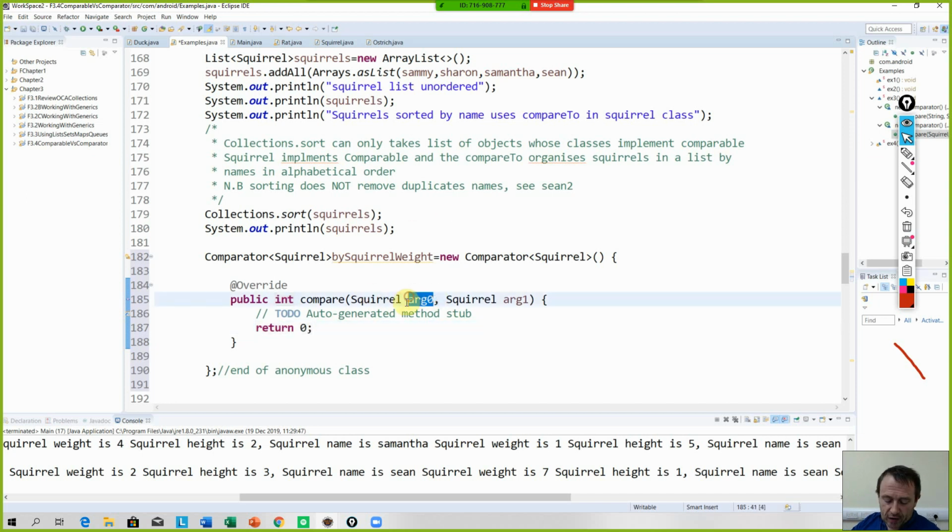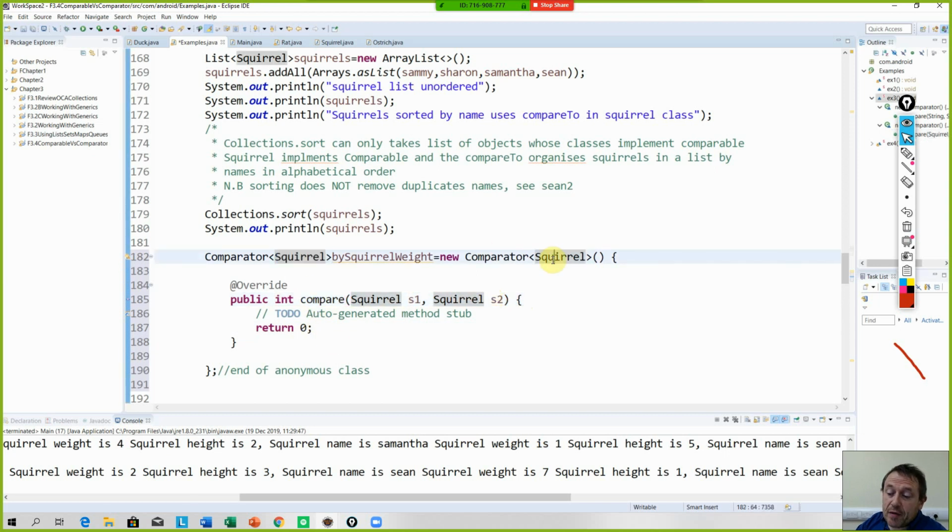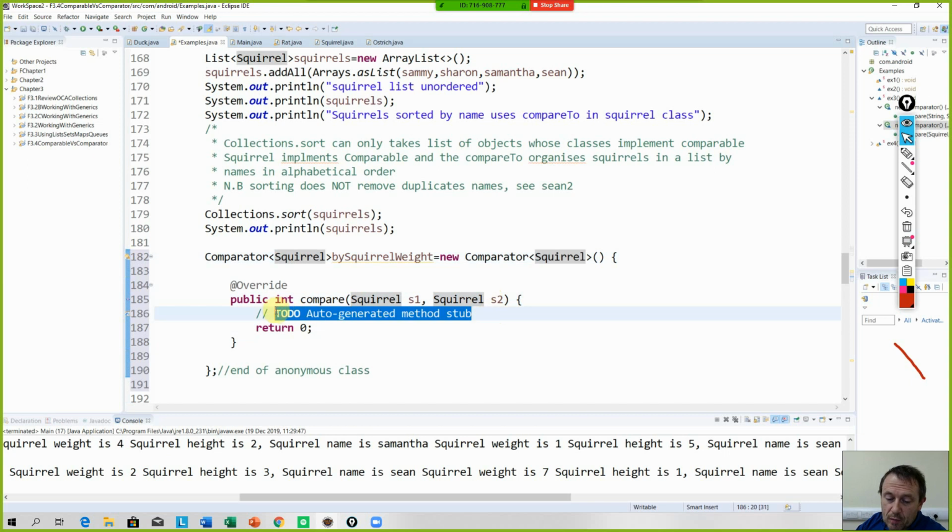Okay, so now here we have public int compare of squirrel. I'm going to call it squirrel s1 and squirrel s2. Okay, so it knows it's a squirrel because I've said the type here is squirrel. Okay, so I want to use the compareTo method of the Integer class. So this is going to be by weight. So I'm going to go Integer.